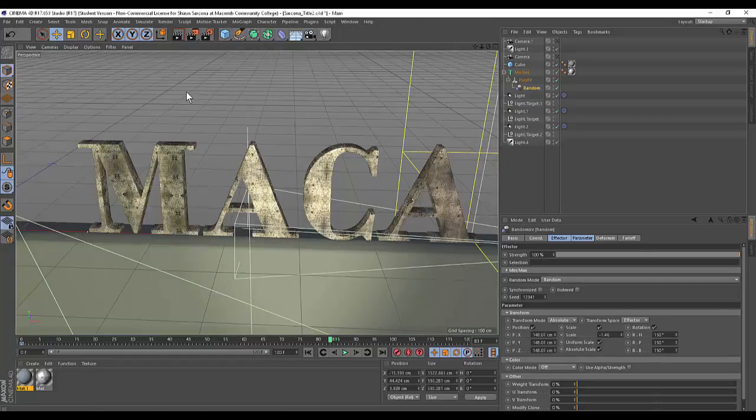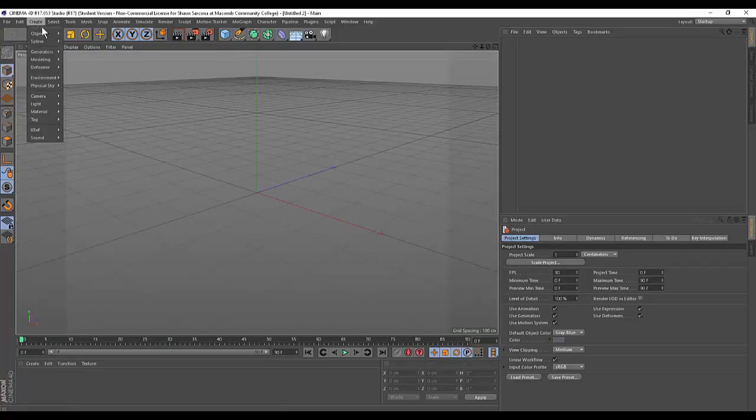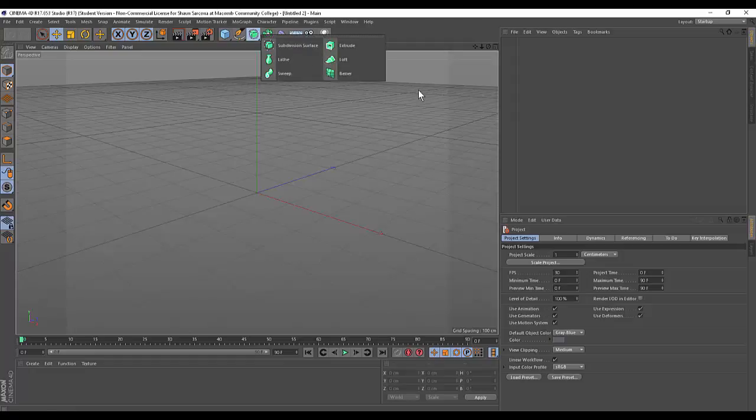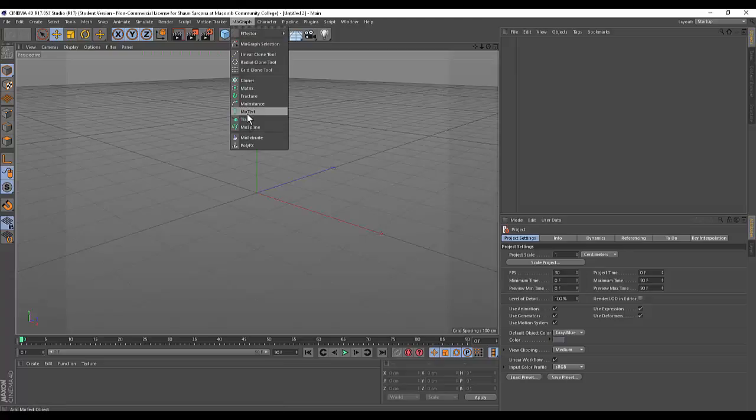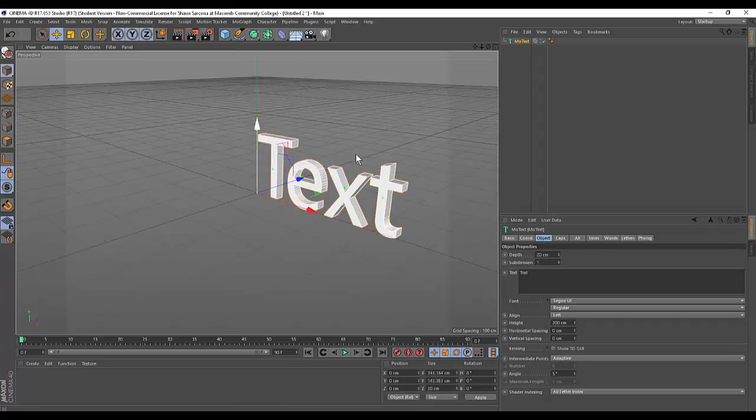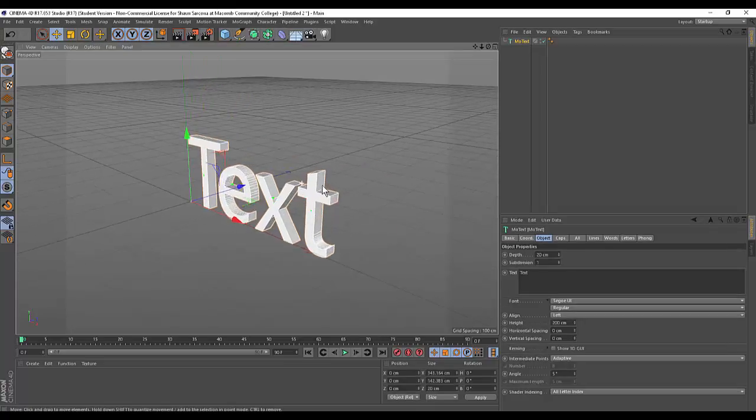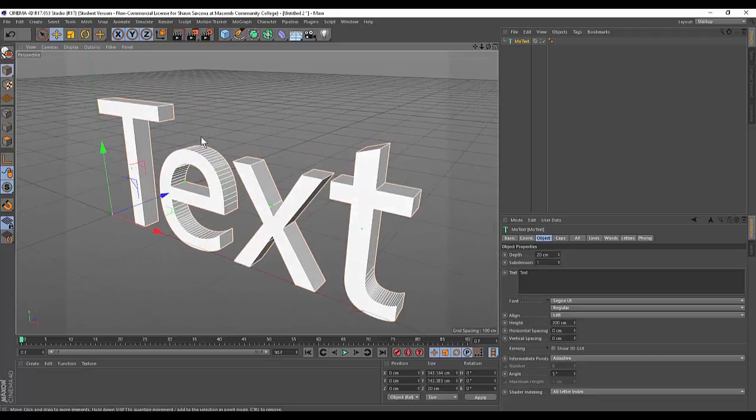I'm going to go to a new document. Before, we went to create spline, created our text this way, and then did an extrude. There's another tool inside of Cinema called MoGraph, which is right here, and it has a text tool inside it called MoText. What's neat is that you click and it's there. It's like a one-step shop to create the stuff.